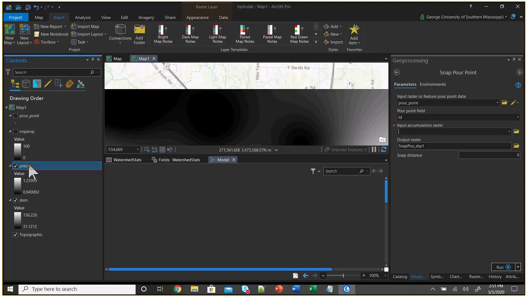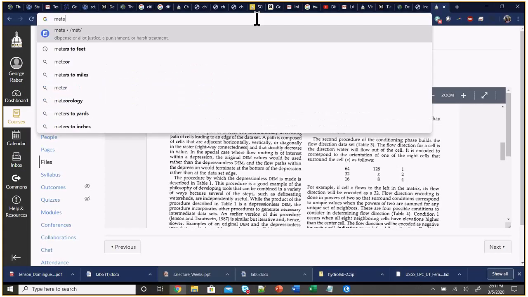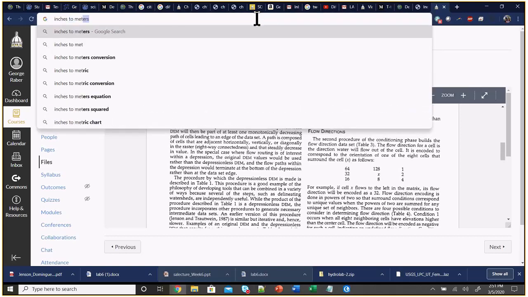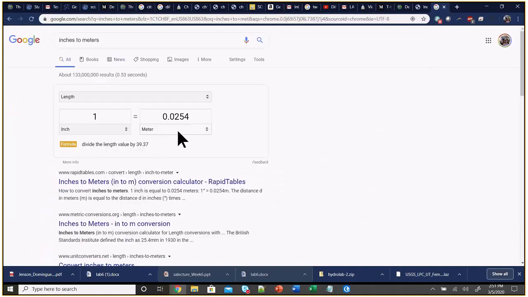There's a formula. You just look it up. You just type into Google inches to meters. So you multiply it by 0.0254 instead of what we divided by 1,000 in the earlier example. So if you go back and watch the video, the place where we divided by 1,000, you multiply by 0.0254, and you'll get meters out of inches.